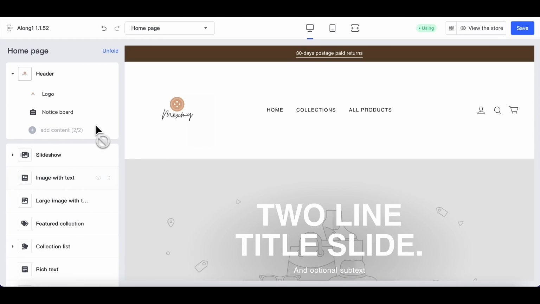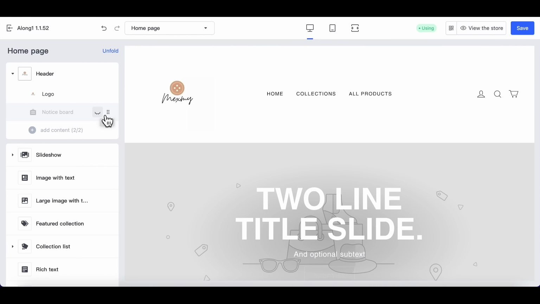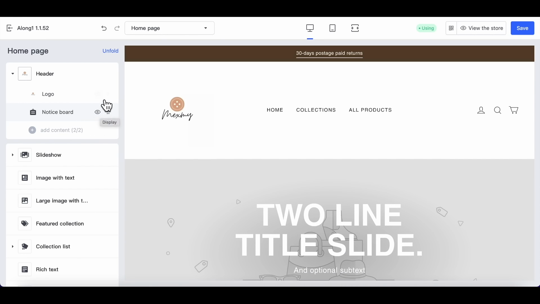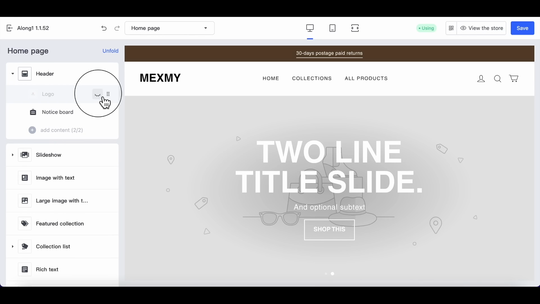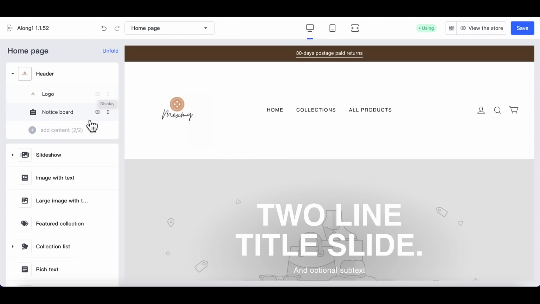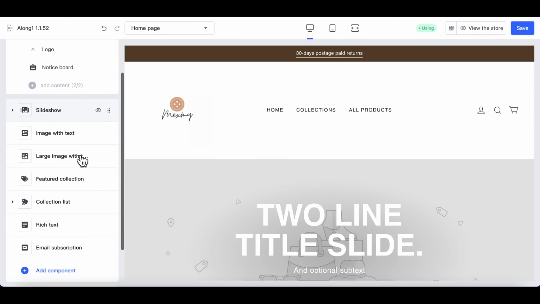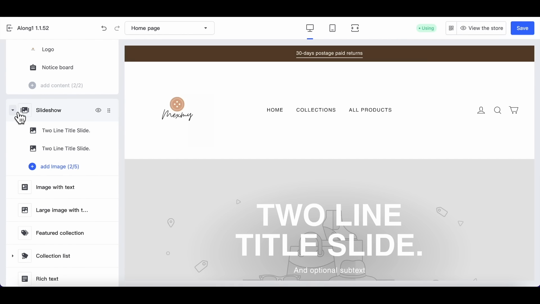By default, there are a few components that have been preset for you. You can hide any of them by toggling the eye icon here, or delete them. Simply click on any of the components to further customize it.